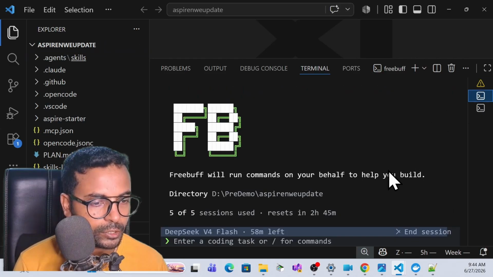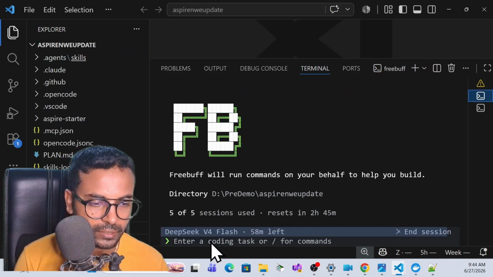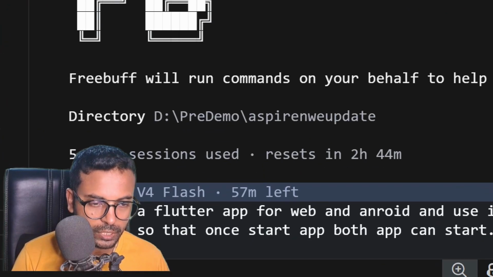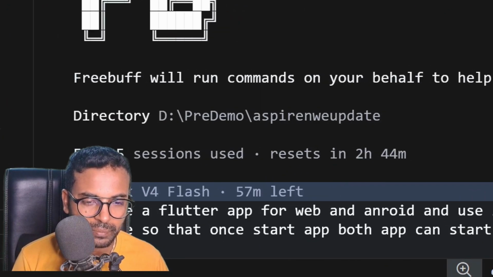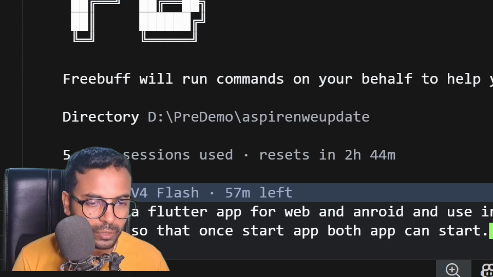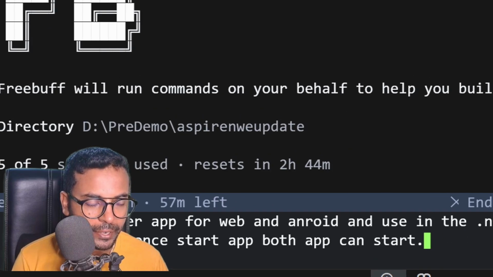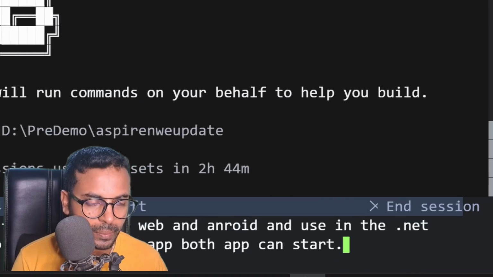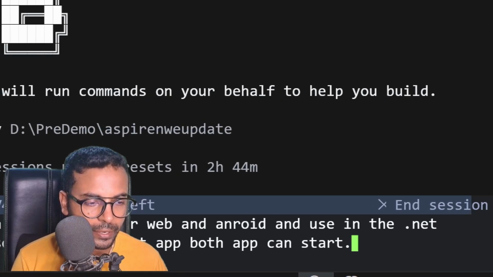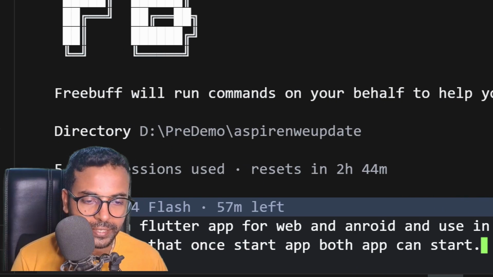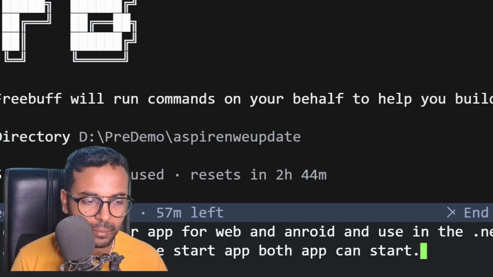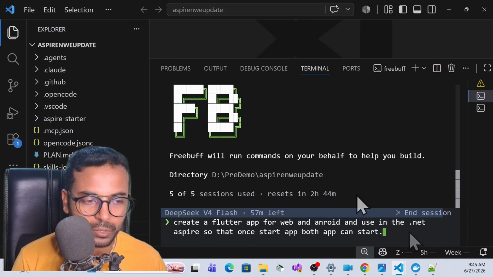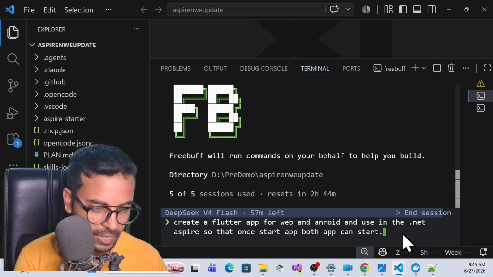So now go back to our agent coding assistant terminal, and we will ask what we need to do. I can simply skip this prompt and use a normal prompt: create a Flutter app for the web and Android, and if you want, you can also add a desktop application. Currently I'm using web and Android, and using this .NET Aspire, so that once I start the app, both apps can start. So simply ask what you need to do. I just want to add a new application, and hit enter.